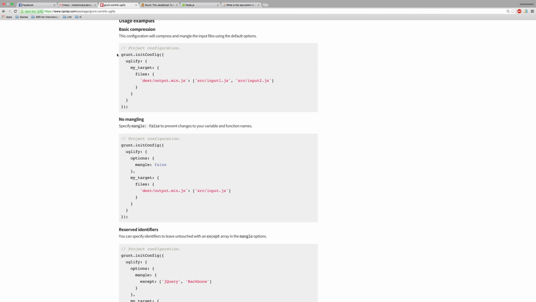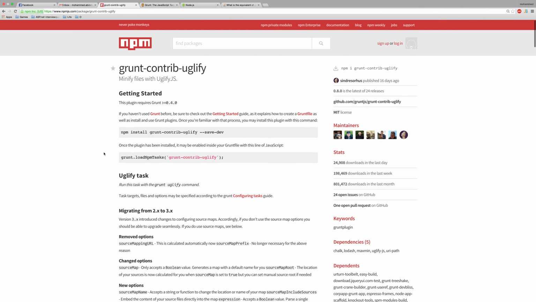So simple, as you see. That is all for today with Grunt and how to use it with the terminal command line in your project. Hopefully you got the point, and thank you very much for listening.